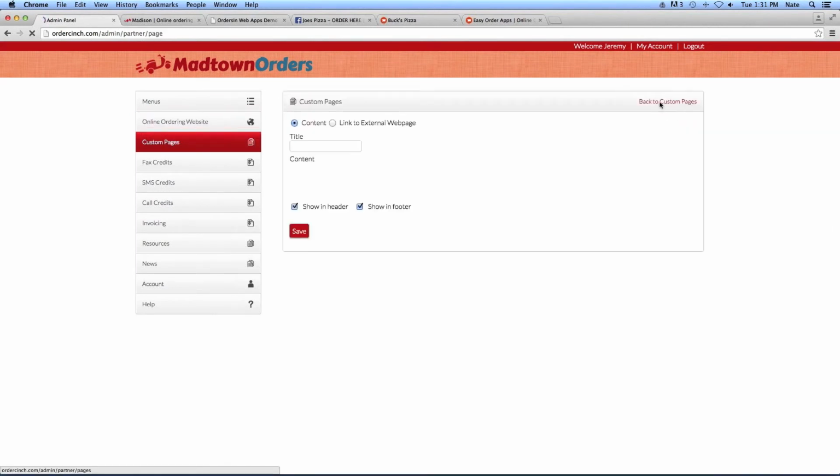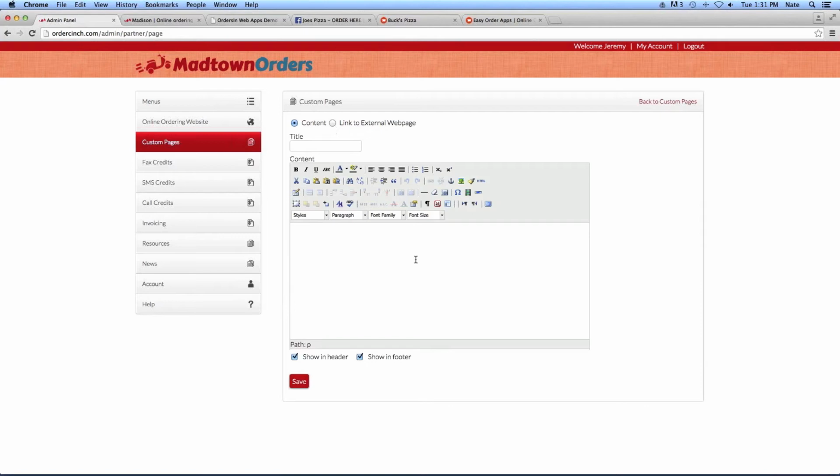And then you have the option to add custom pages as well. We have a full HTML editor in here. If you're familiar with HTML or you have a developer or web designer, they can use that as well to add external pages or even links inside the website. So you're not really just bound to what the template has.